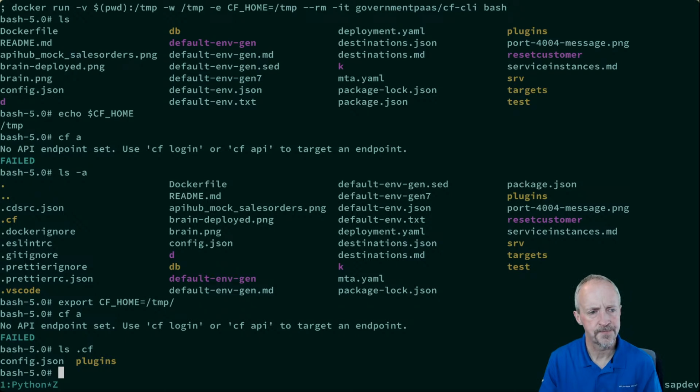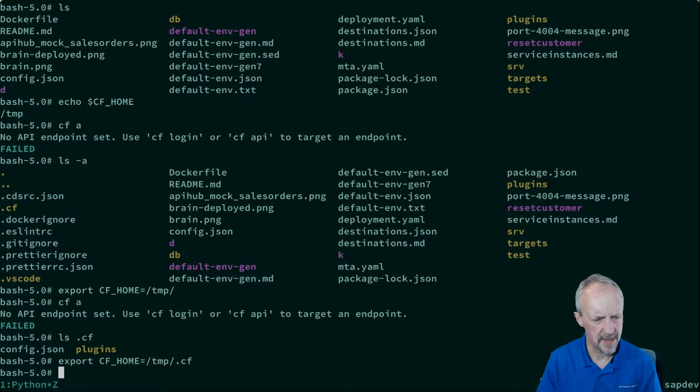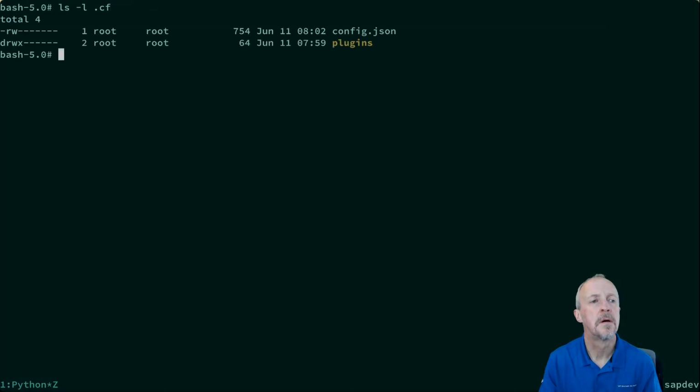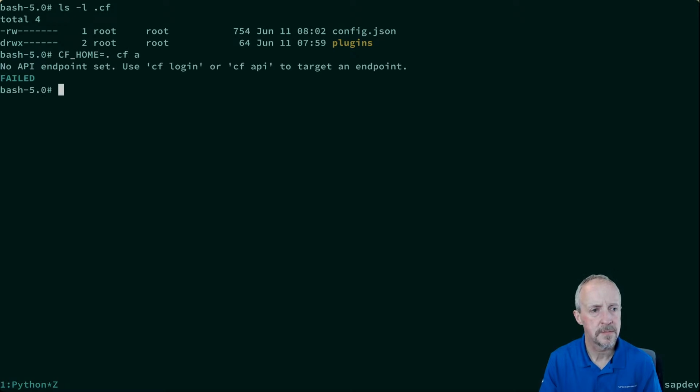What am I not doing right? CF home temp CF. It's not that, is it? I thought CF home was supposed to point to where your CF is. It's there. Config.json. Oh well. All right. Well, that's annoying me that I can't figure out what's going on.